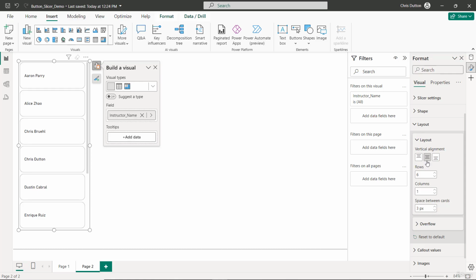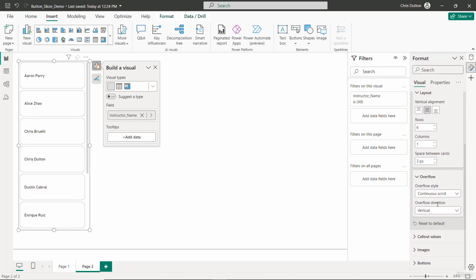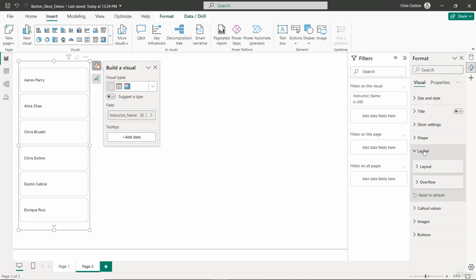That looks good. Now we also have new overflow options. So in this case, not all of our instructors are visible. That's why we get the default scroll bar. That's the continuous scroll style. We can change that to a new paginated option, which adds a little arrow to page from one set of selections to the next. So that's looking pretty good for my overflow and layout settings.